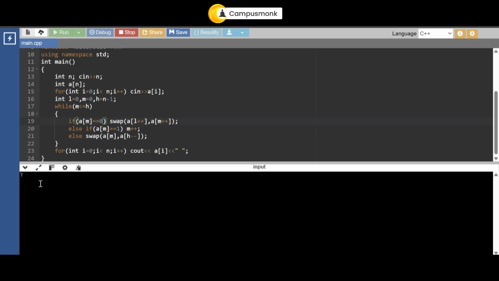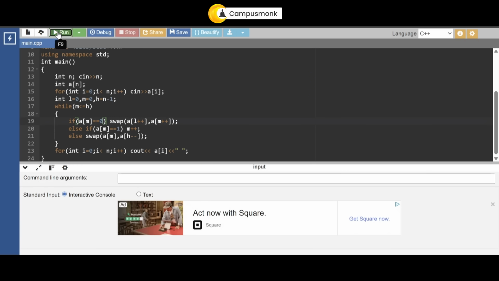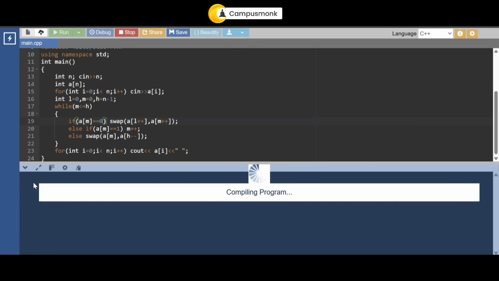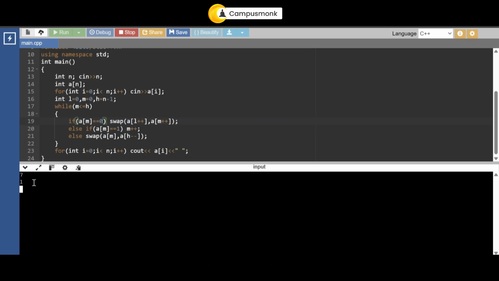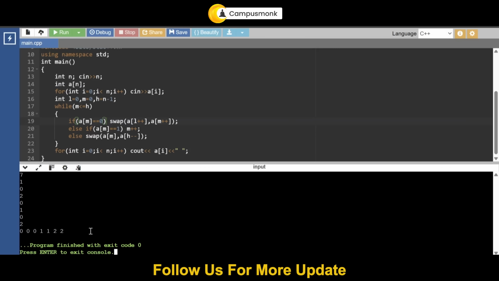Say 7, then 1, 0, 2, 0. Okay, this is going to give an error, so we'll stop this because there was a pause over there. So we're going to do 7, then 1, 0, 2, 0, 1, 0, 2. All right, so then that is also sorted in that same order.